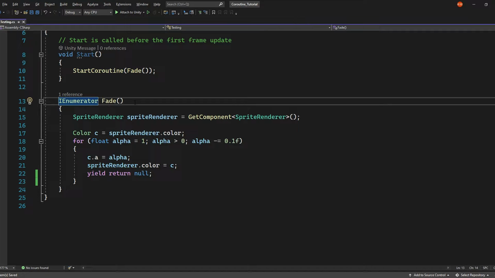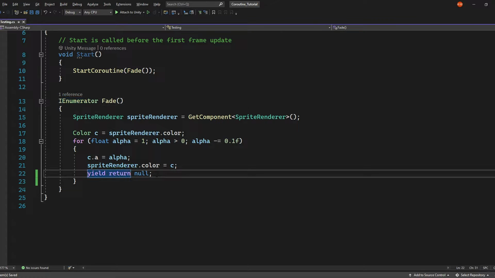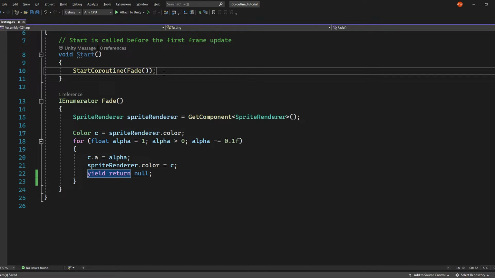So to create a coroutine, we have to declare it with an IEnumerator return type, and we also need to include a yield return statement somewhere in the body. In this case, we need to put it in our loop. This is because the yield return null line is the point at which the execution of the method is paused and then resumed in the next frame, meaning the loop will iterate each frame instead of just once.